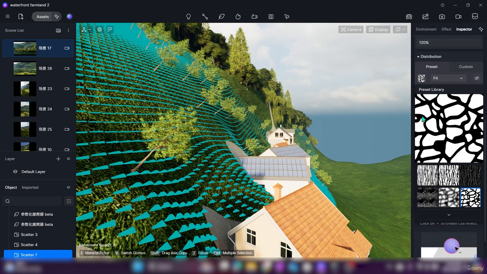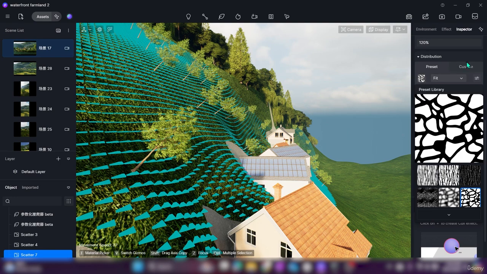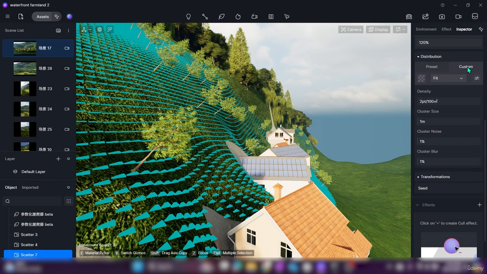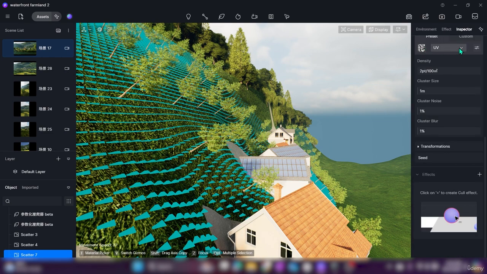So again, in D5 Render, you are able to apply these kinds of presets from D5 itself, or you will be able to custom import them from your desktop, or if you have any black and white maps, you will be able to import them here. And here you have a couple of options: stretch, UV, and tile. If you move here, you can see stretch, and I'll make it UV, so it will change the randomness here and the tile here.